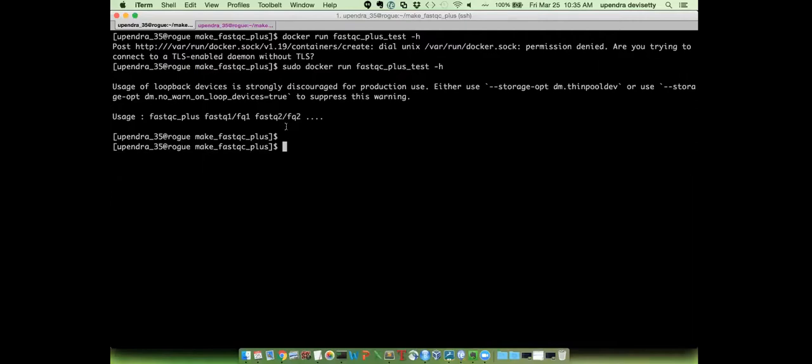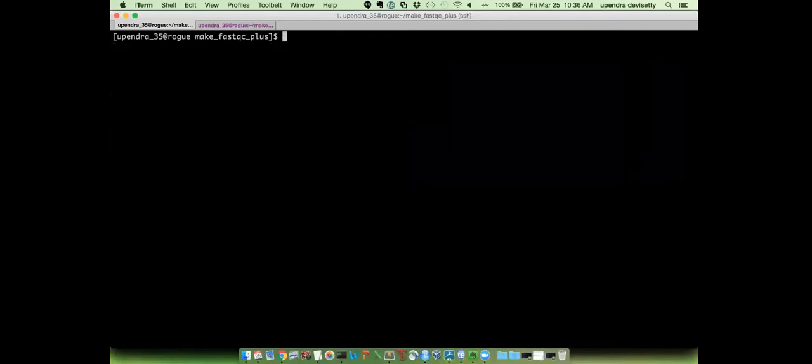And then we are ready to move this image to the next stage, which is installing it on the CyVerse Discovery Environment. But there's still one more test we need to do before you do that. So what is this test?